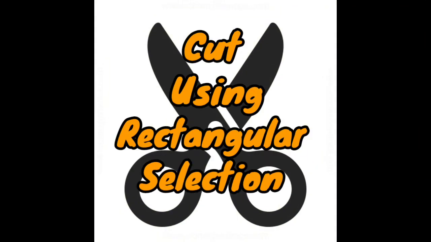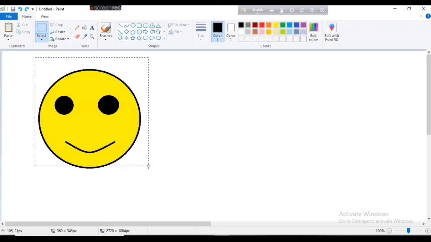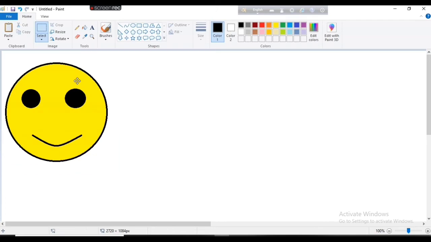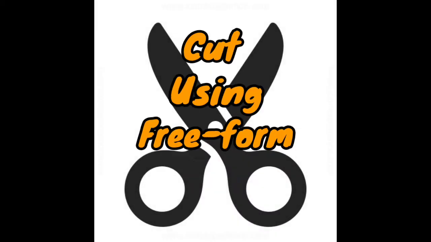Now, cut using the rectangular selection. So these are the steps. First we are going to select using rectangular selection, and then we are going to click on cut, then paste. When you paste it, you can see the object again on the screen.